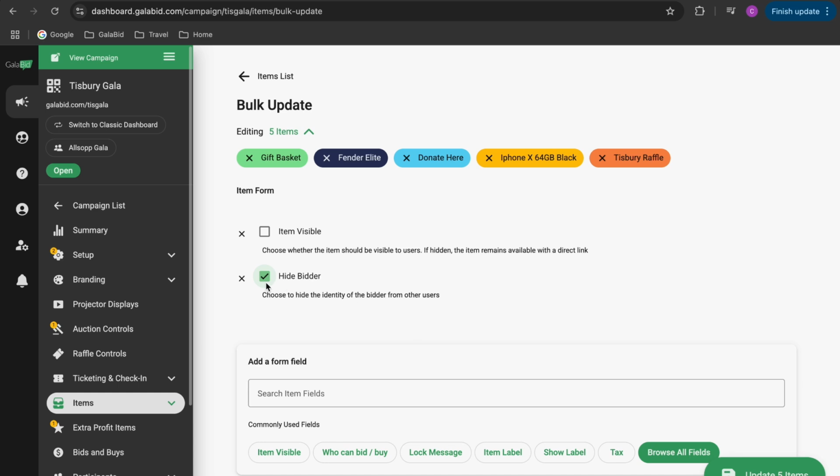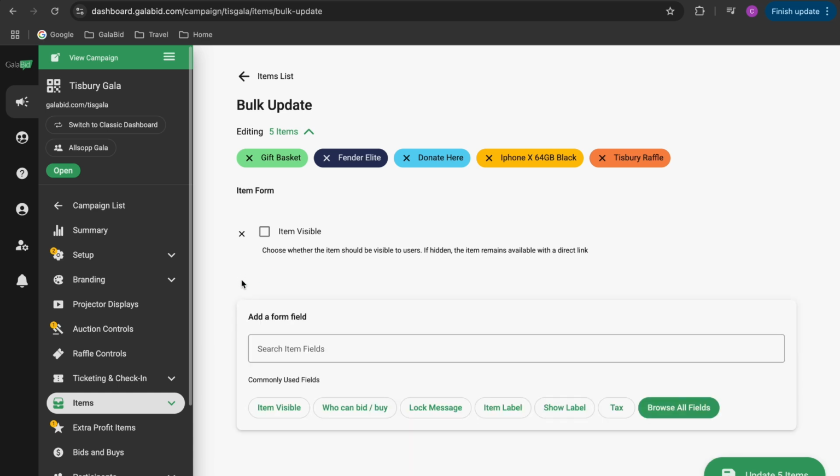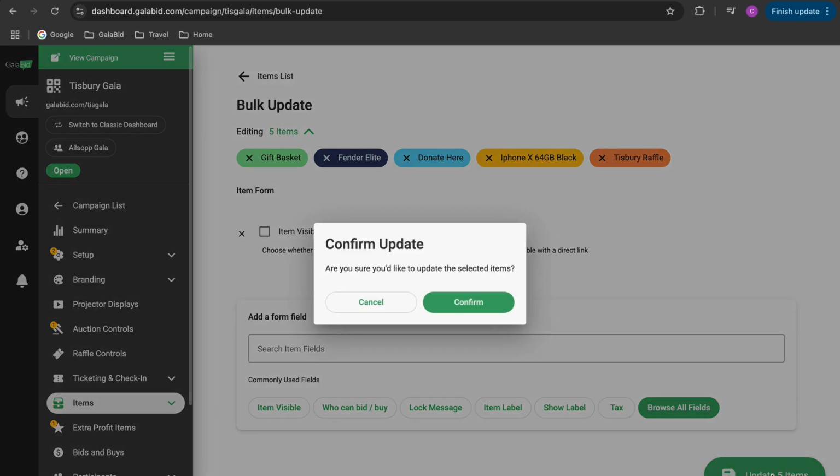You can delete edits by clicking the X icon on the left. When you have finished your edits, click Update and all updates will be applied to your items.